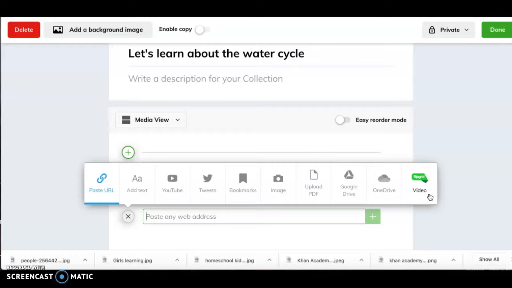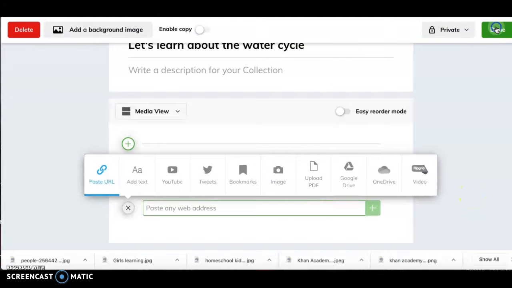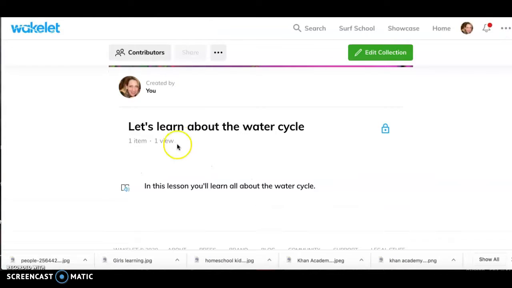And your students would be able to see you when you're out or if you're doing distance learning. And so I think that's really important because it gives them a chance to hear your voice and see you and stay connected to the classroom. Anyway, check out this tool. Once you put it together, you just click done. And you can actually share this.